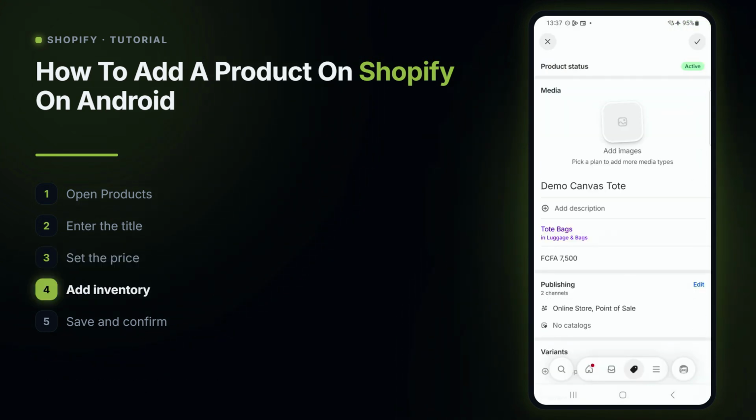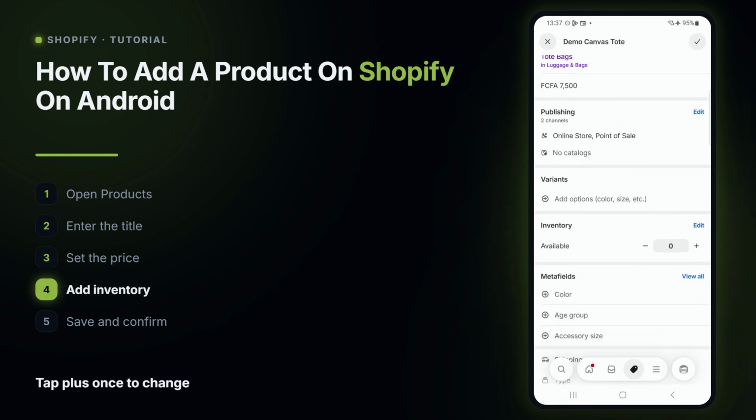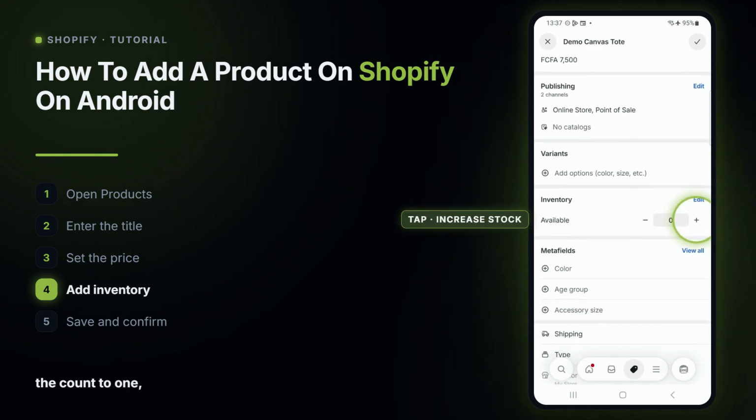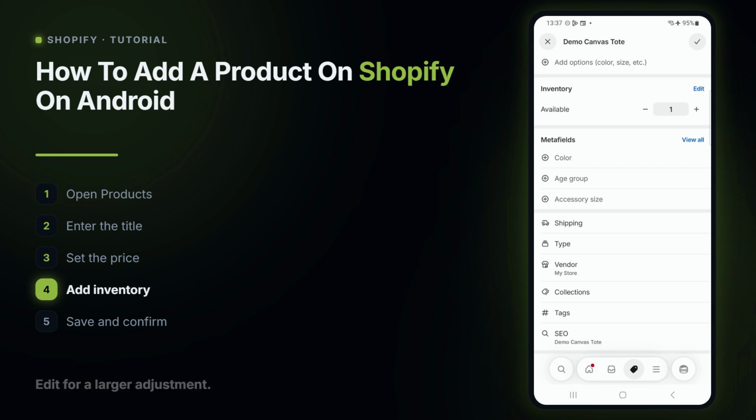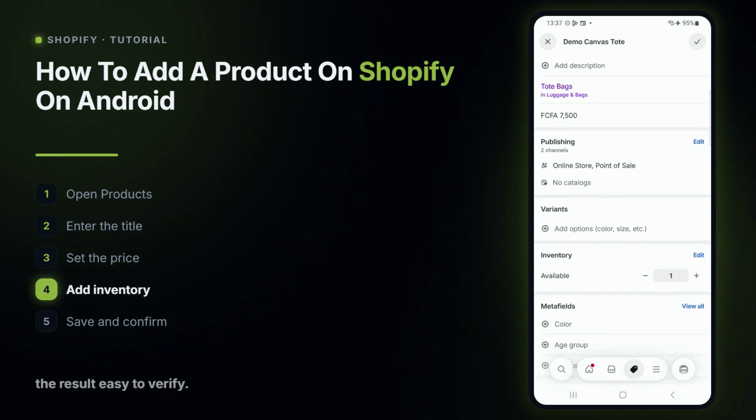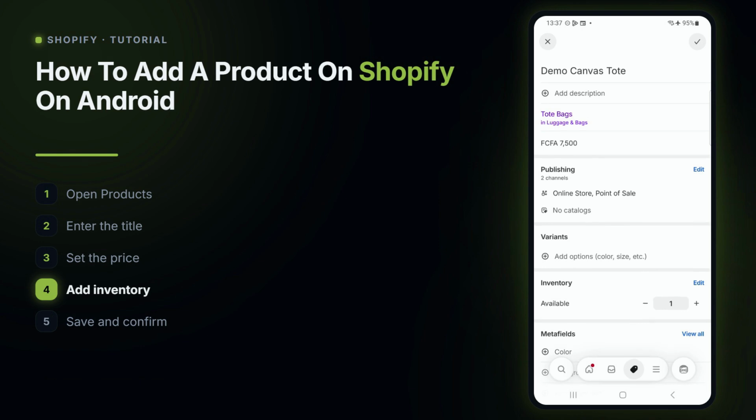Back in the editor, swipe upward to Inventory. Available starts at 0. Tap plus once to change the count to 1, telling Shopify that 1 unit is ready to sell. For more stock, keep tapping plus or use Edit for a larger adjustment. Here, 1 available unit makes the result easy to verify.